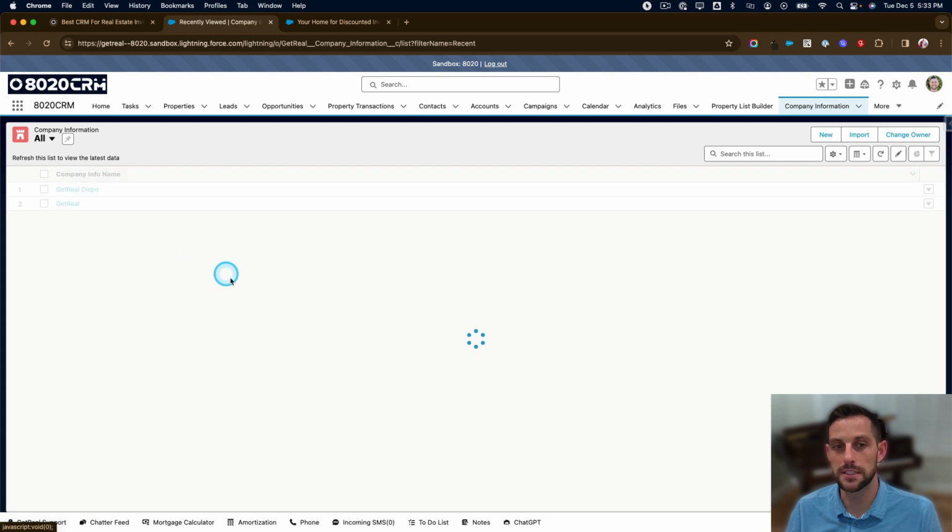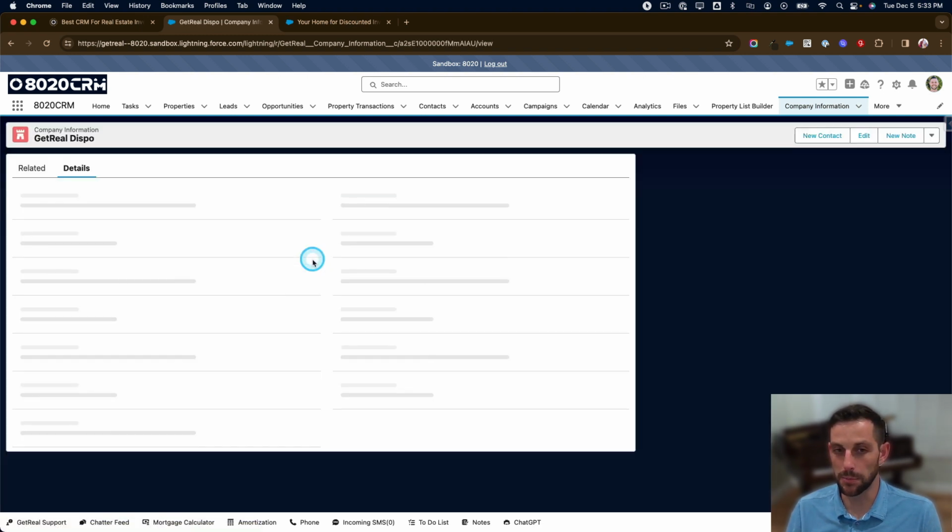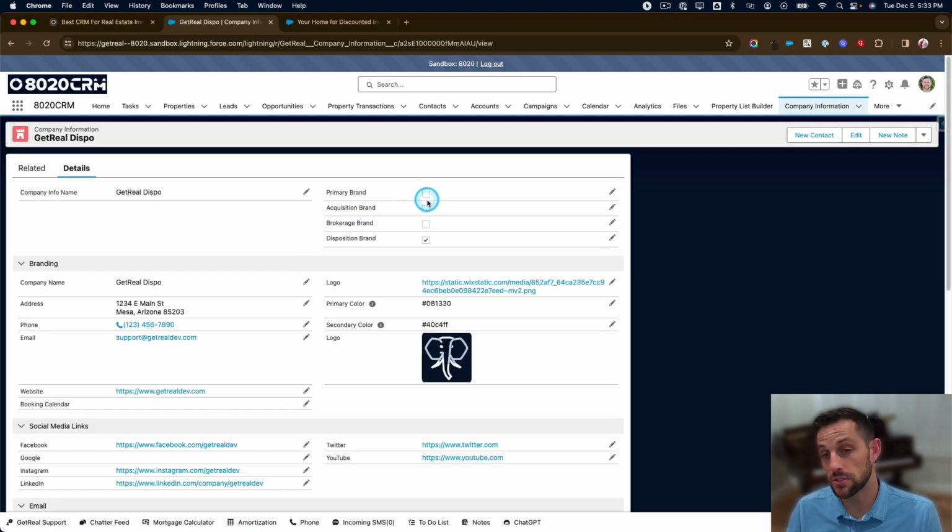Now these are unique to 80/20 CRM. We allow you to have multiple companies, multiple tenants inside of 80/20 CRM. The records carry branding information and portal information. I'll jump into one to show you a little bit about it. You might have an acquisition brand, a brokerage, a disposition brand, maybe a primary entity that you represent everything from, kind of an umbrella company.